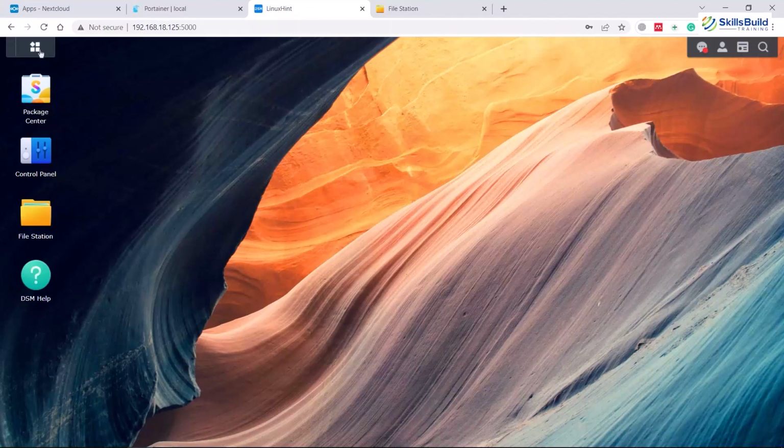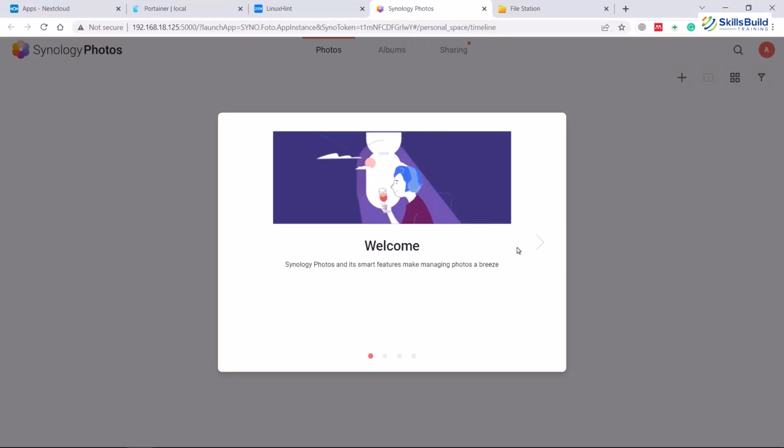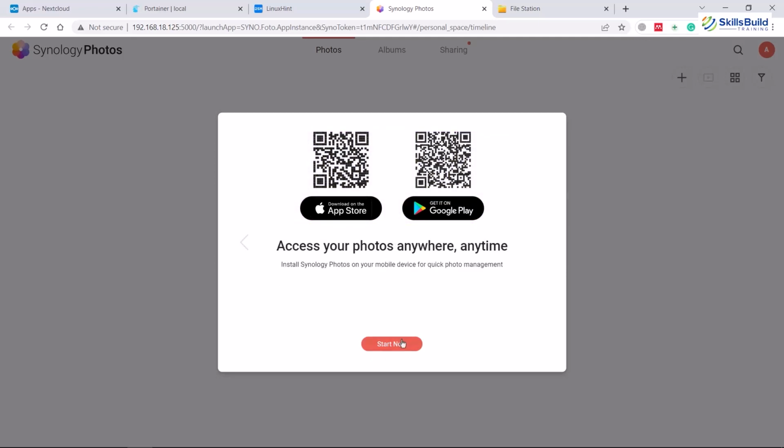This is its operating system, this is its interface and different applications that it offers. Here we have Synology Photos. So what you need to do, you just need to sync your phone or your devices with Synology Photos, and everything will be backed up, or you can say everything will be synced in here on its own, and you do not need to do anything.